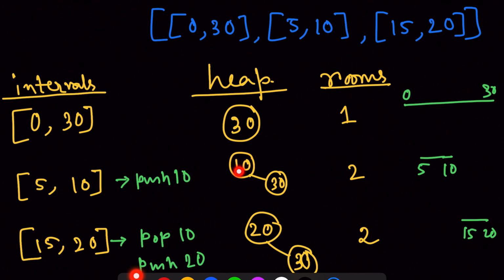Minimum will be 10. Next we are getting 15 to 20. So 15 is not less than 10. 10 is the minimum end here, and 15 is not less than 10. That means we don't need any extra room. So we can just keep the room count at 2 itself.